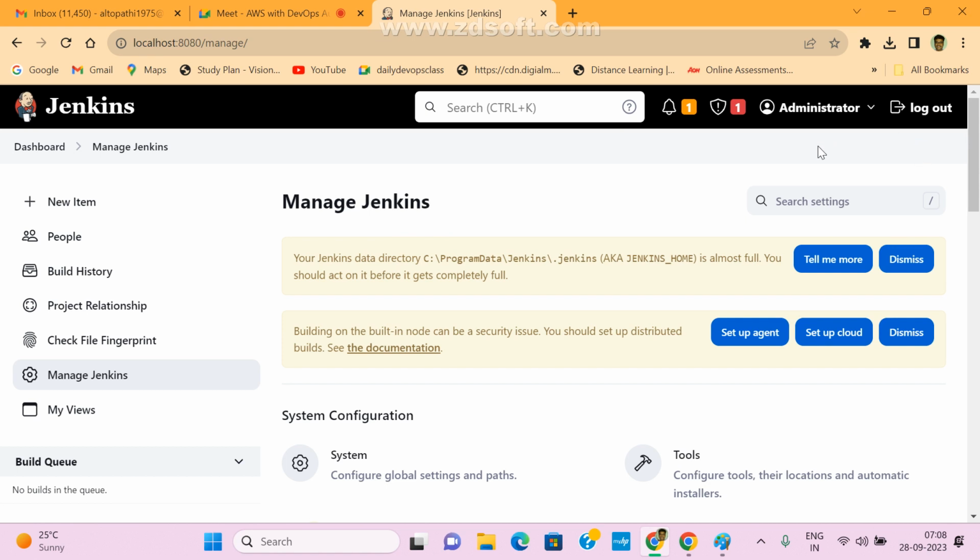So this is the administrator. But in real time, for every resource they have their own username and password to connect to your Jenkins server. Without a username and password, we cannot connect. Today we'll see how to create users and how to check them.